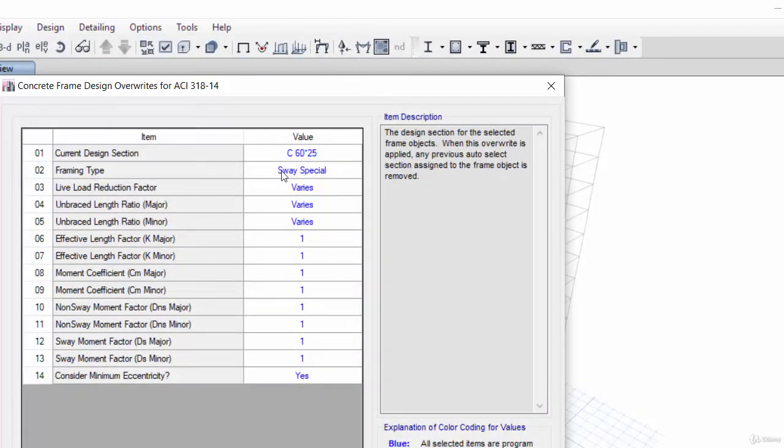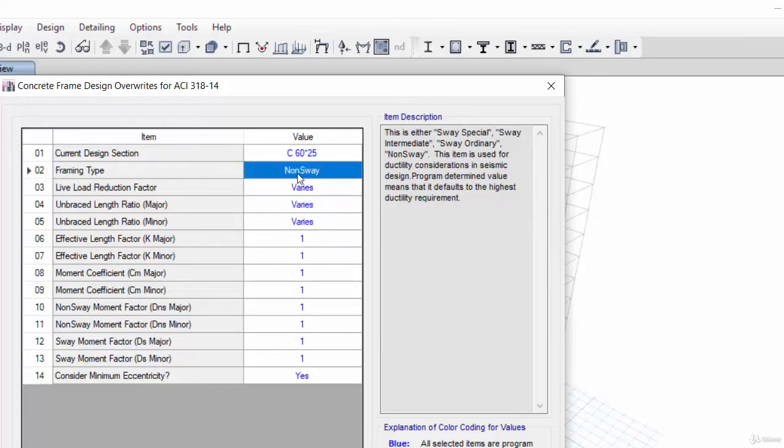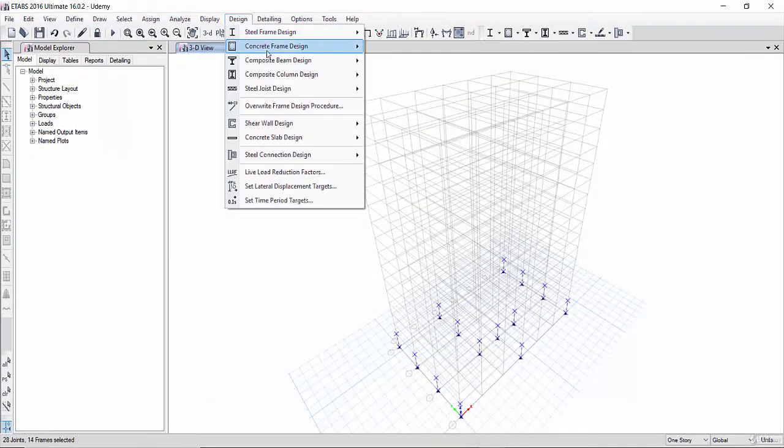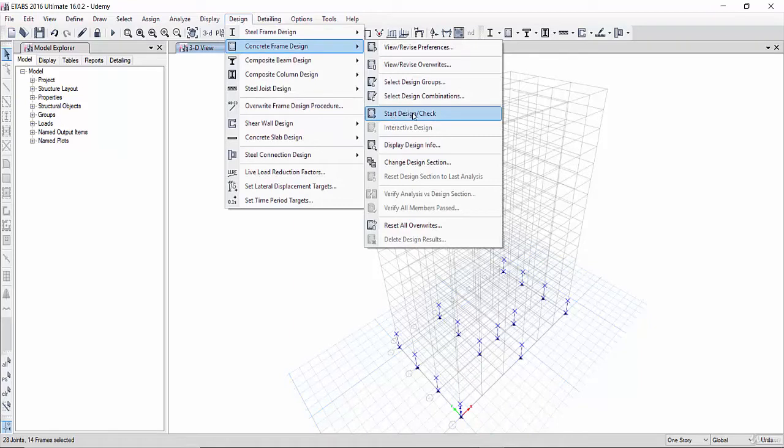Here for framing type we have sway special. That means that the columns are included in resisting earthquake, but we use a shear wall system, so the columns are not included in resisting earthquake. The columns and beams are included in resisting earthquake if we use a dual system or moment frame system. Now we use a shear wall system, so the columns are not included in resisting earthquake. So we put non-sway as the framing type. We press OK, then we go to design, concrete frame design. We start the design of the columns.